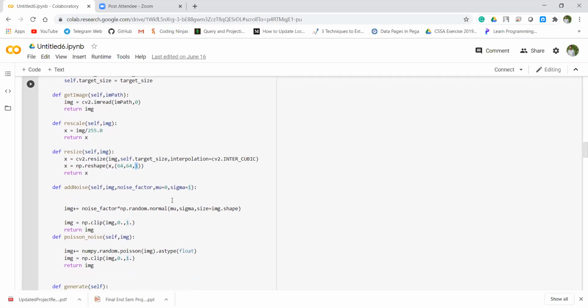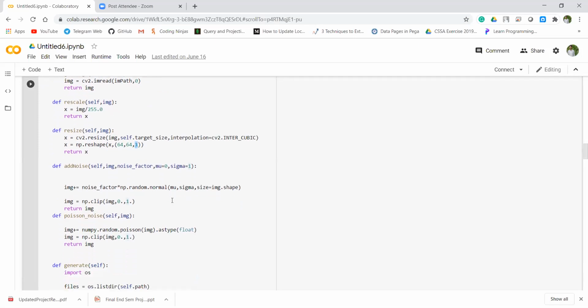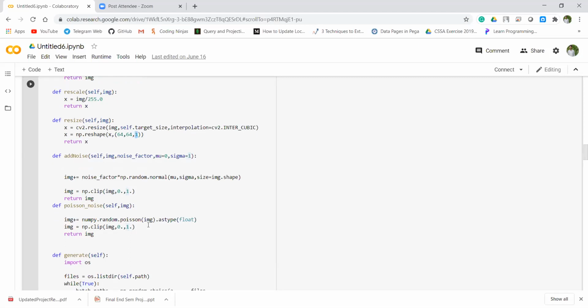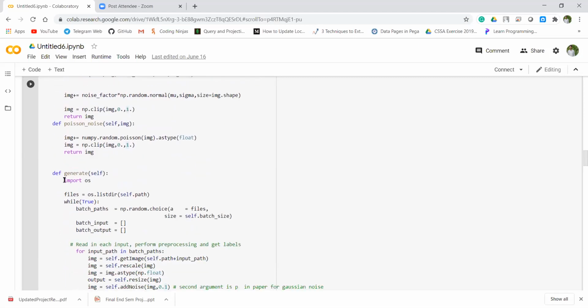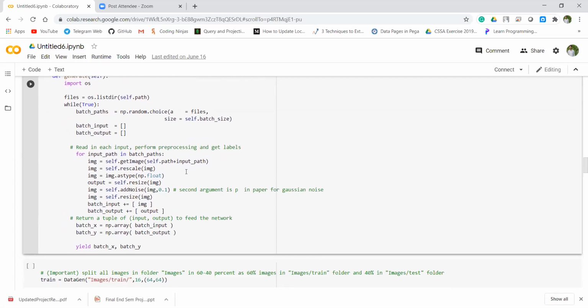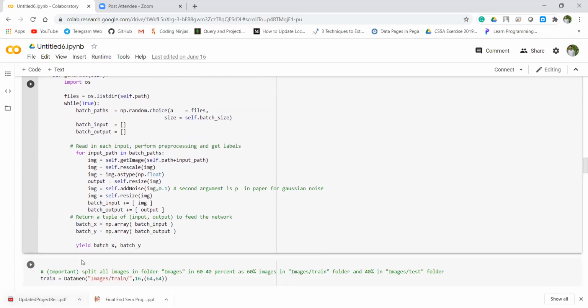Now, for adding the noise, we are using two functions: first, add noise, and then Poisson noise. A random value is generated for adding the noise. This is known as the random value generator. We are actually taking a random number from the Gaussian distribution. Now, as we know, the yield function is similar to the return function in Python that we use in our model.